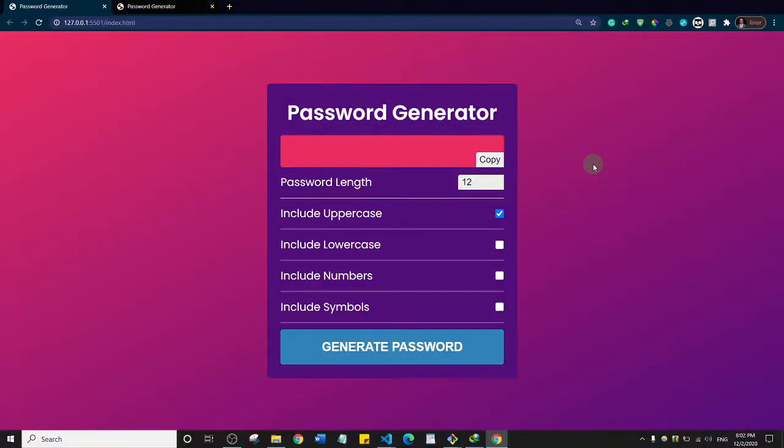In this one we're going to learn how to create a password generator, and let's just do a walkthrough of what we're going to be building in this tutorial. So this is basically it. It comes with include uppercase, lowercase, numbers and symbols. So let me just check this. Let's click on generate password. Okay, so it randomly generates a different password each time you click on generate password.